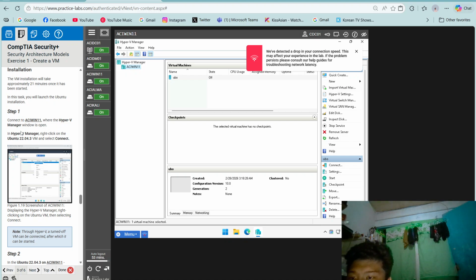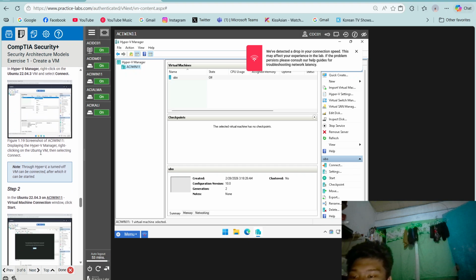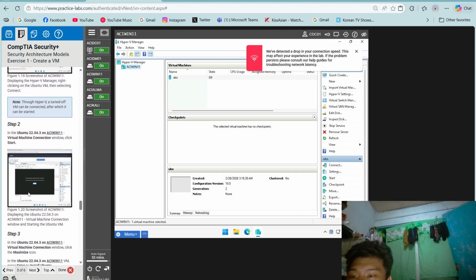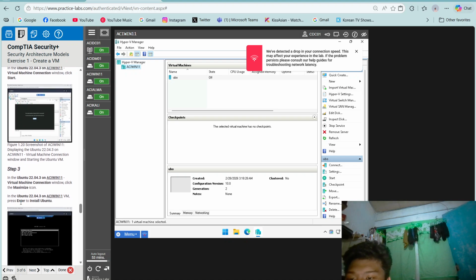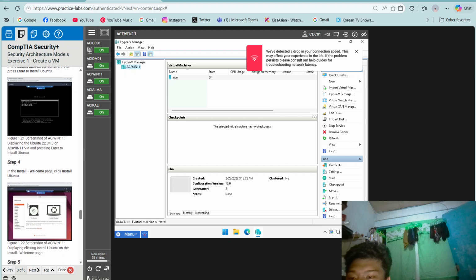So with the Hyper-V Manager window open, right click on the Ubuntu 22.04.3 VM and select Connect. Through Hyper-V, a turned off VM can be connected, after which it can be started. So click Start, then click the maximize icon, then press Enter to install Ubuntu.